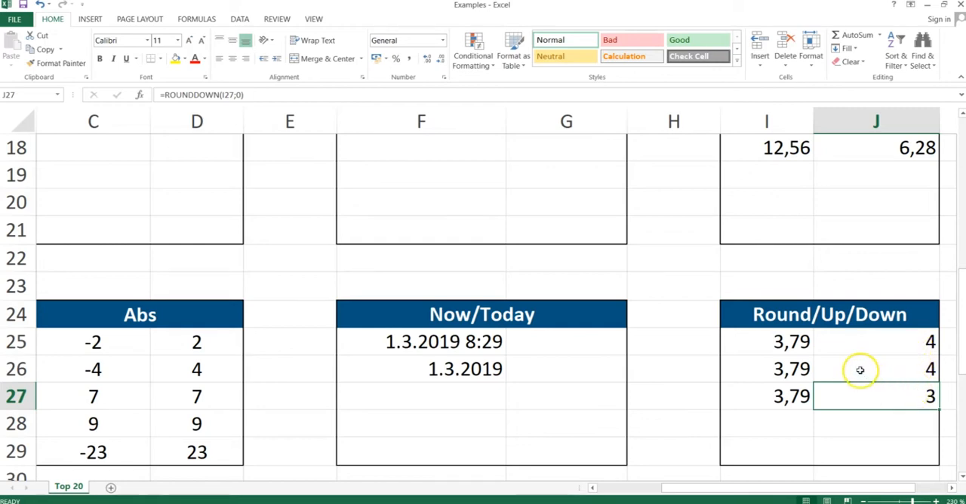Right, if we had 3.49 for example, and then we use the round formula, this would give us 3 instead of 4, because as I said earlier, the round formula rounds up or down based on whether it's bigger or smaller, higher or lower than 0.5.